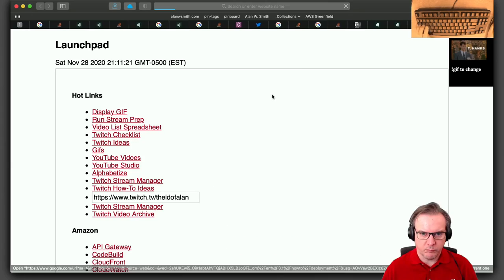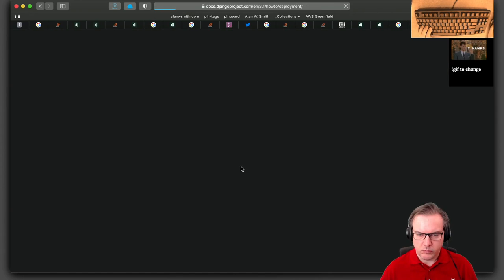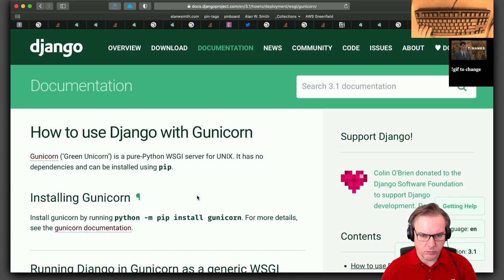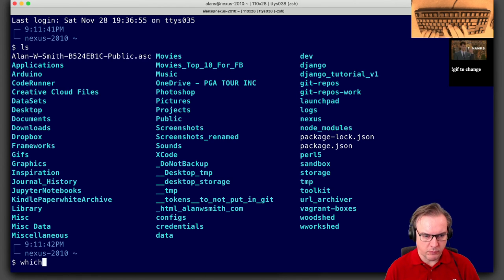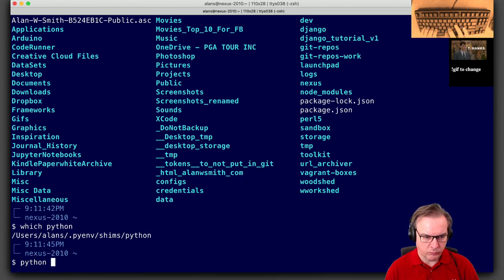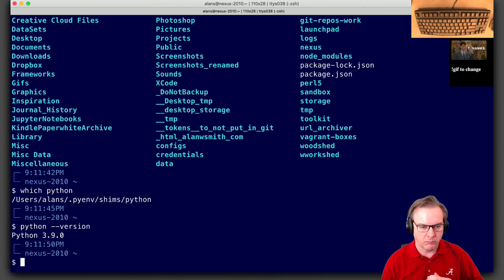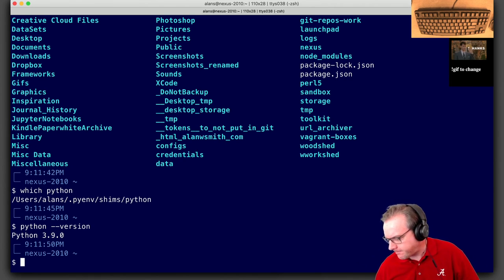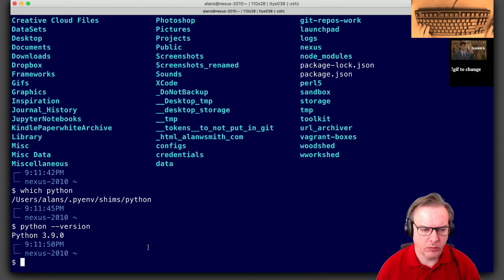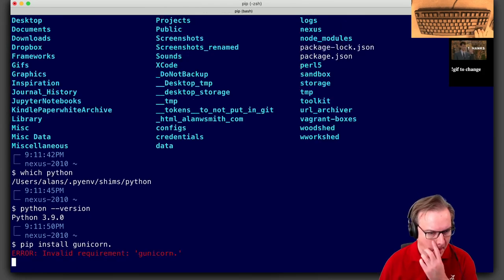All right, so let's try and set up Unicorn or whatever it's called, Green Unicorn. So we're just going to try it. So which Python? Yeah, so I'm on a PyENV. All my shells are on that Python version, whatever. They'll have to figure out how to get this to run. But whatever. Pip install.